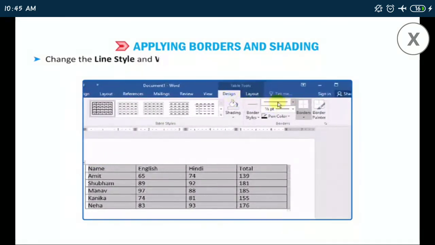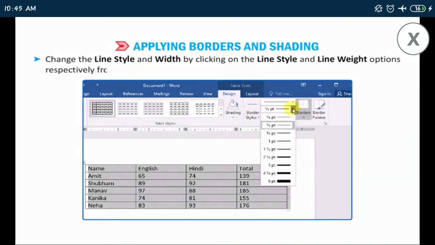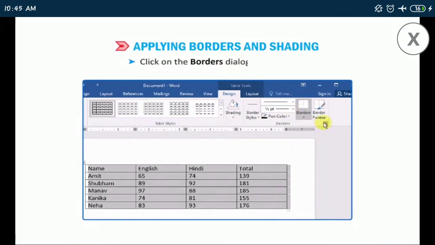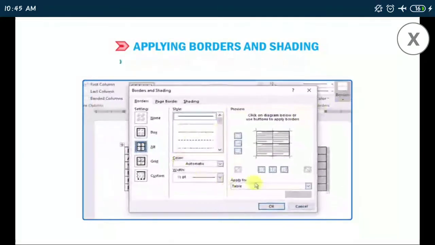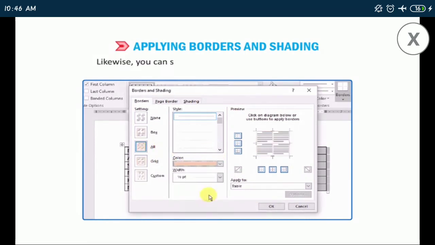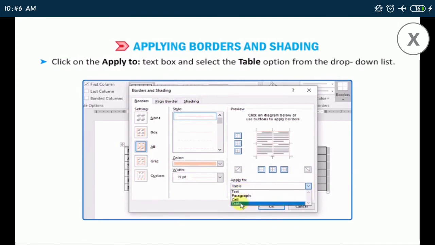Change the line style and width by clicking on the line style and line weight options respectively from the Borders group. Click on the Borders dialog box launcher. The Borders and Shading dialog box appears. Choose the All option. Select the color from the Color drop-down menu. Likewise, you can select the desired settings for the border. Click on the Apply to text box and select the Table option from the drop-down list.